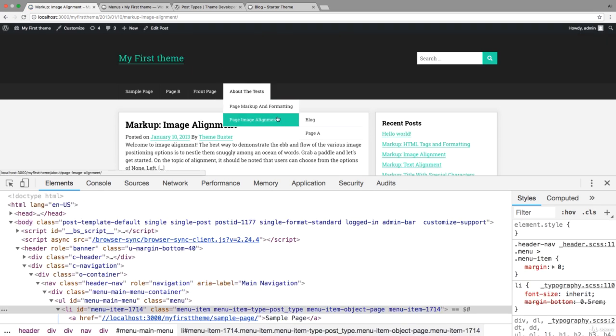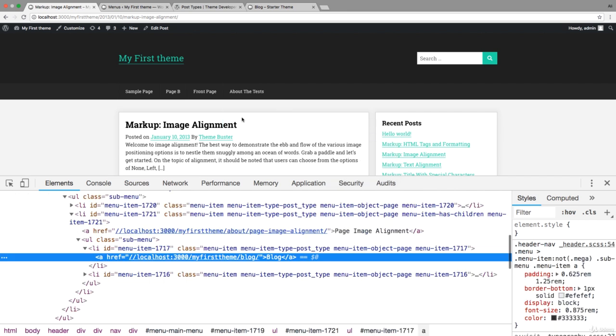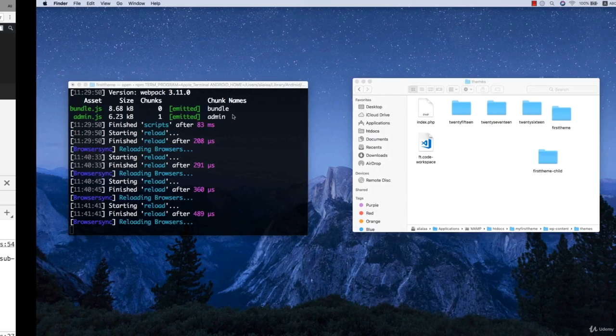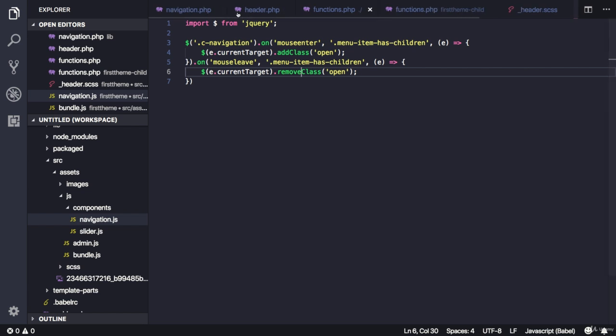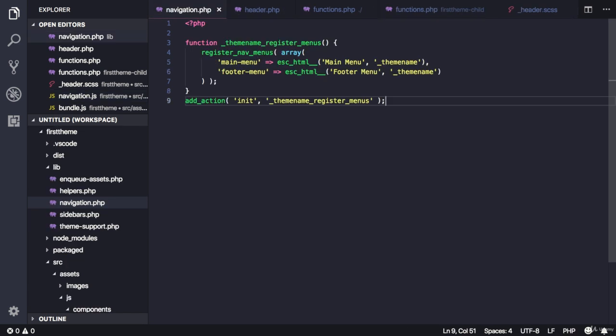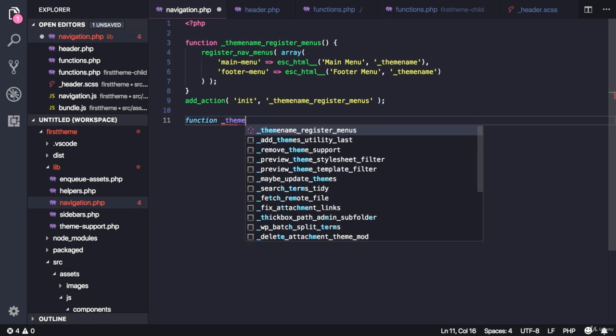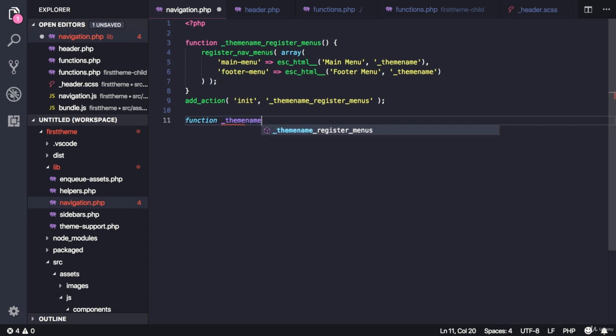And now we'll have this child menu with submenus. In order to add these icons, WordPress provides filters to filter each navigation menu title. So let's go to navigation.php and add this filter. Let's create a function called, of course, prefix, and then call it dropdown icon.